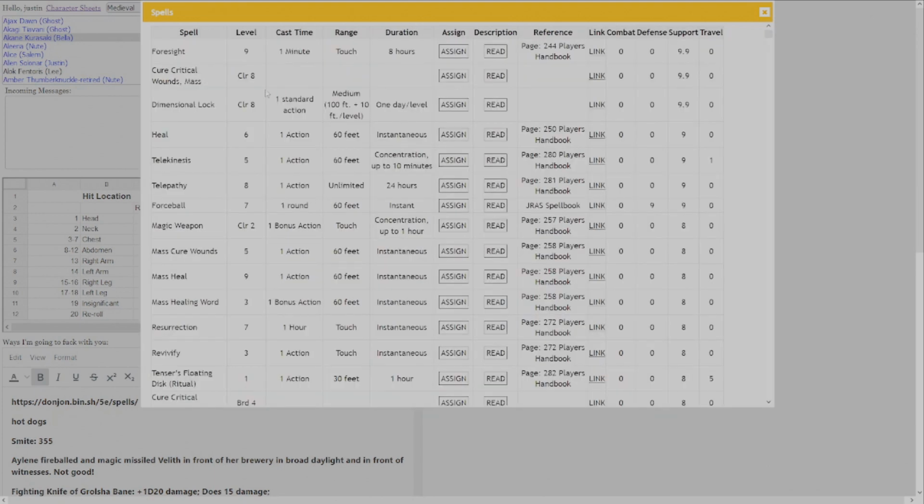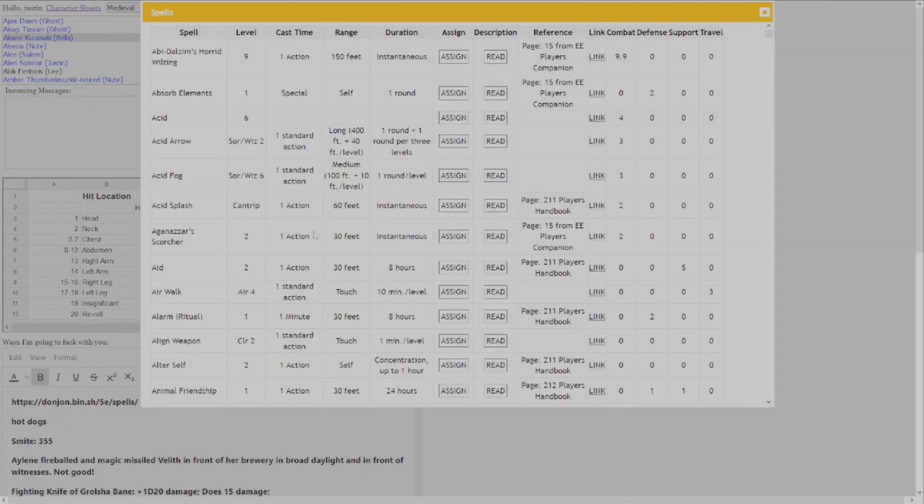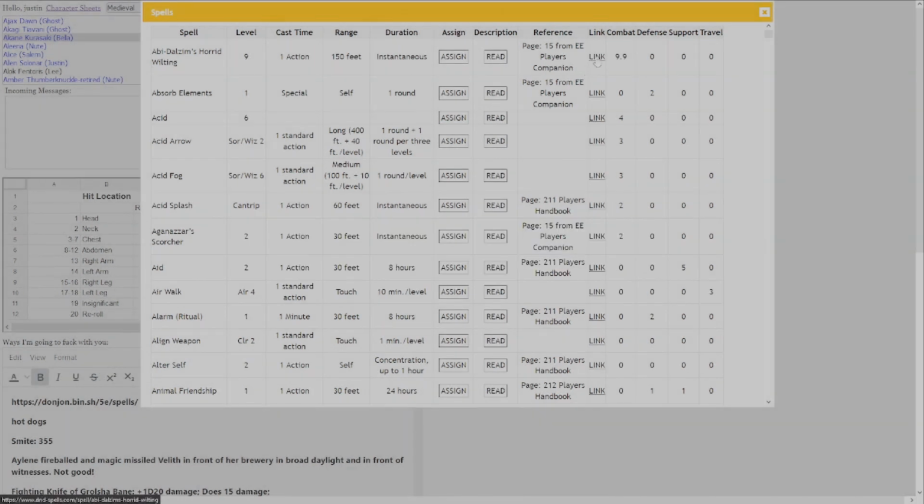And then you have support spells. Foresight is by far the best support spell in my opinion. And then, of course, travel spells, and you got teleport up here. The default is just sorted alphabetically. And just like in the regular character sheets, if you have any spells, you can read them this way, or you can click on the link. And I think most of the links still work, but they're external links.